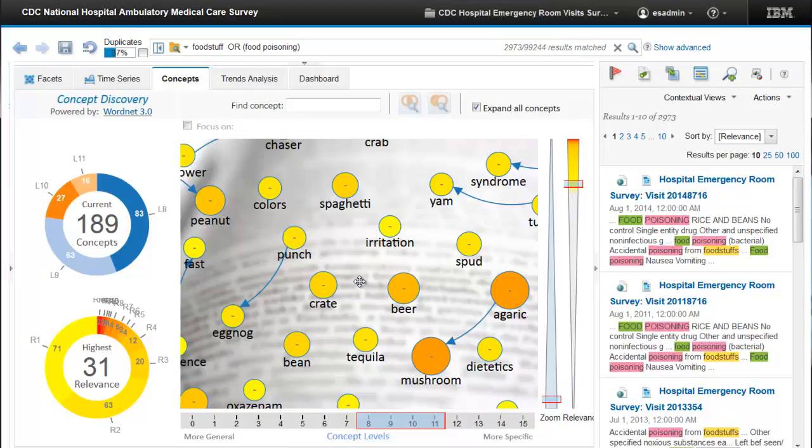In this case, these are concepts that occur more frequently when looking at food poisoning emergencies as compared to all other emergency room visits. The relevancy information circle shows the highest relevancy score encountered and the proportional number of concepts for each relevancy level, and there are 15 of those, with each level getting its own gradient color.